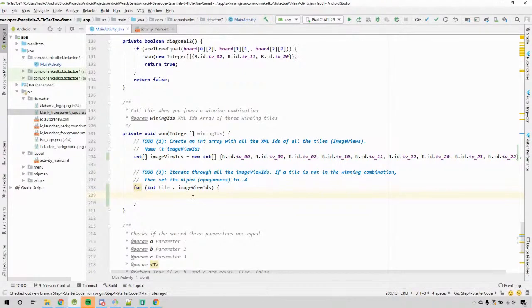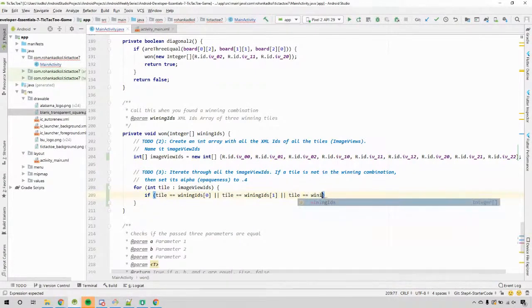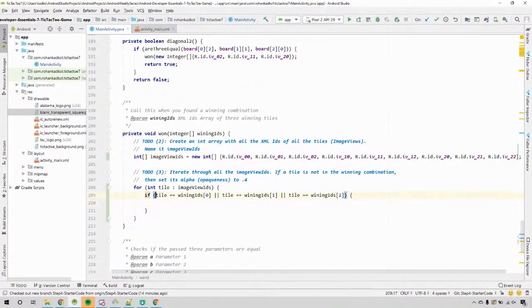Here, you have to check, right? So how do we check it? You can do if tile is not equal to string ID 0, or tile is not equal to string ID 1, or tile is not equal to string ID 2. If it is not equal, because if it's not in the winning combination, then we have to make that particular tile translucent. So here's how we do it.